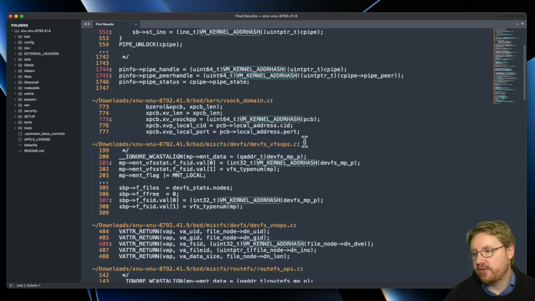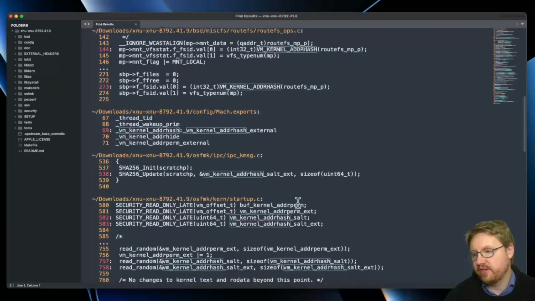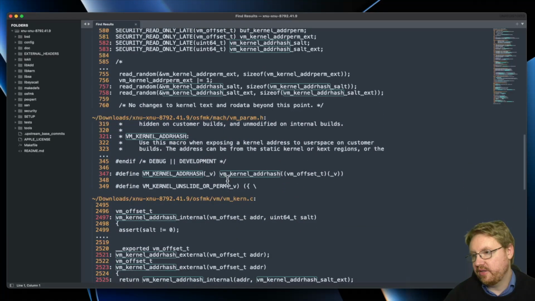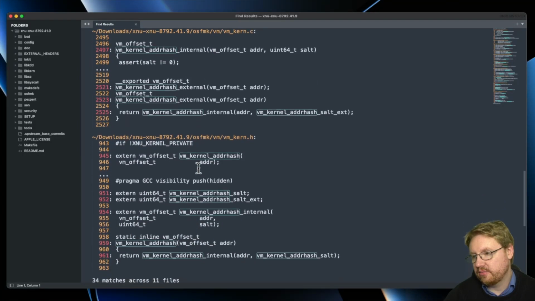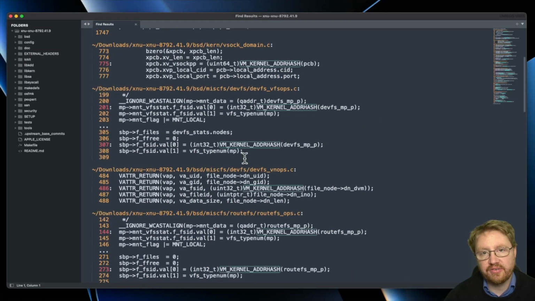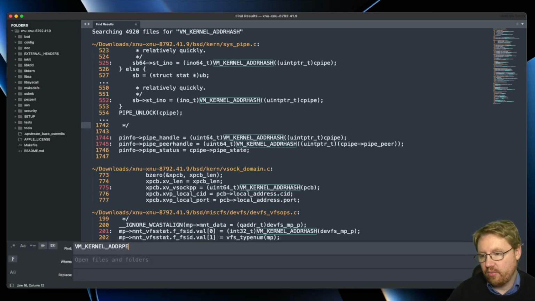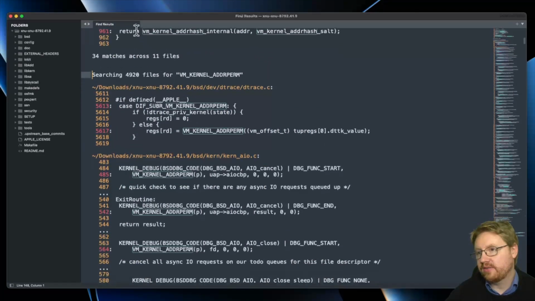There's also some other usage here, 1, 2, 3, 4, 5, 6 times here. Then we have code for actually making this available. We have the header file, we have the actual implementation itself, and another header file. So you can see it's just basically used like in 6 different places or so. That's not much when you think about something like a huge kernel. So that's why we can just look for the other one, the address perm, and let's do this again.